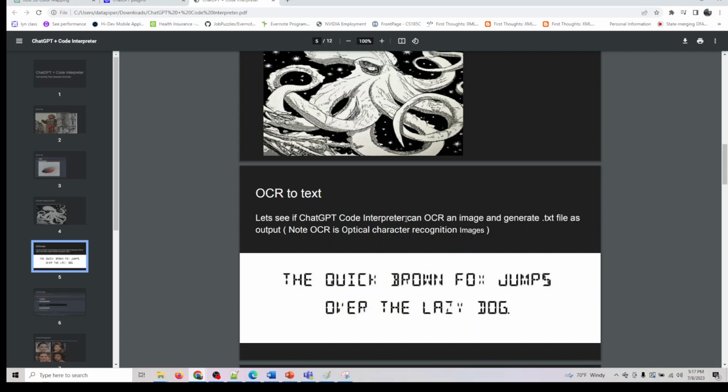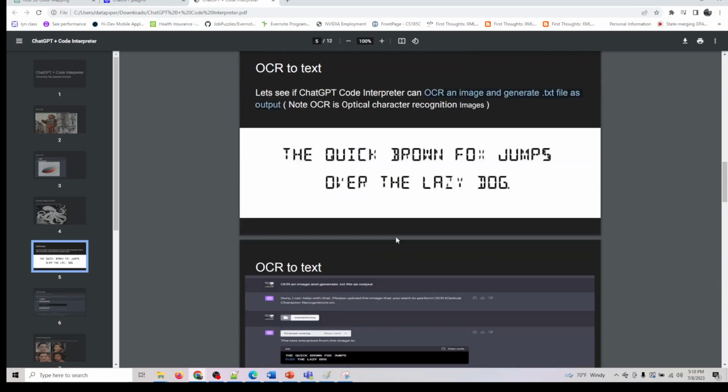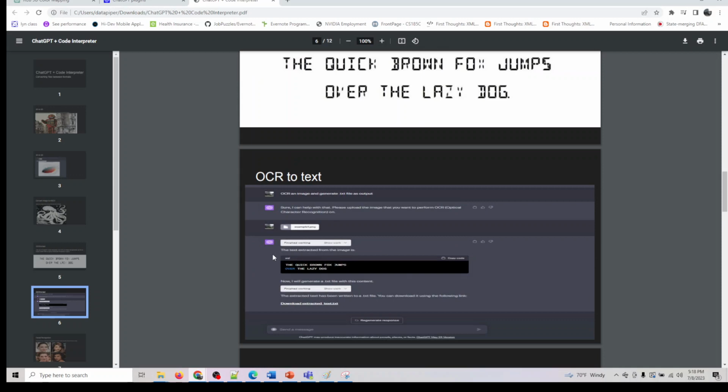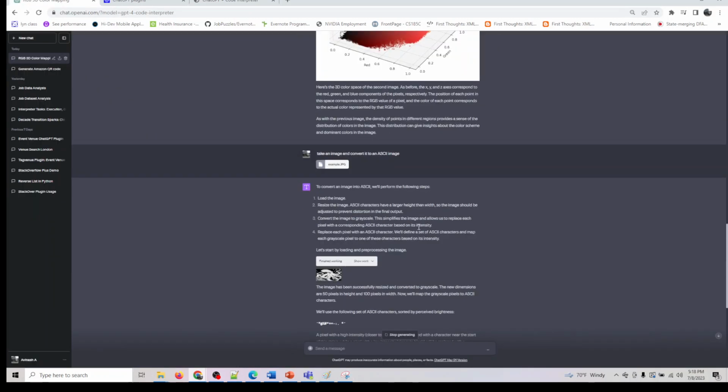All we need to ask is to OCR an image and generate a text file as the output. So that's all my prompt is. And here is the demo of how it looks. So let's try it out ourselves.